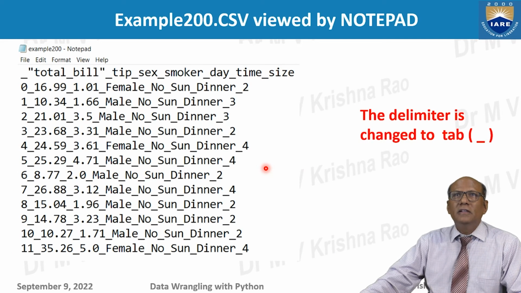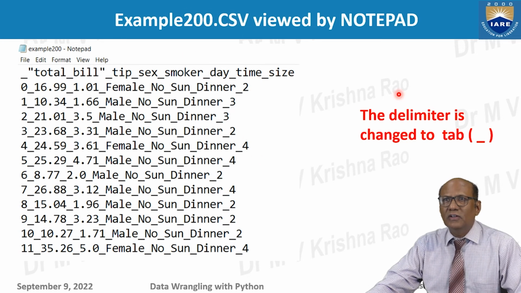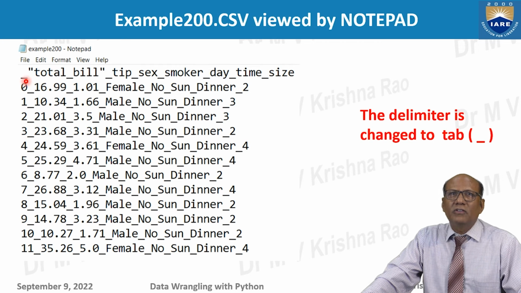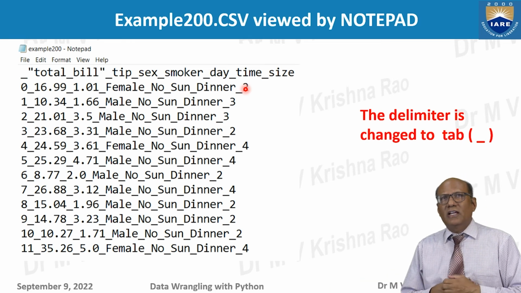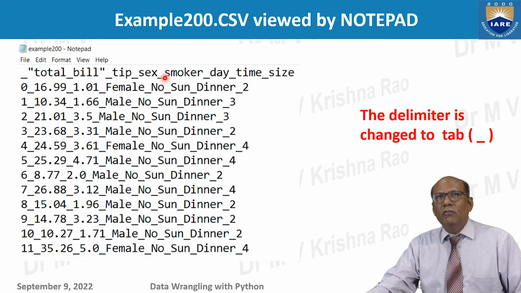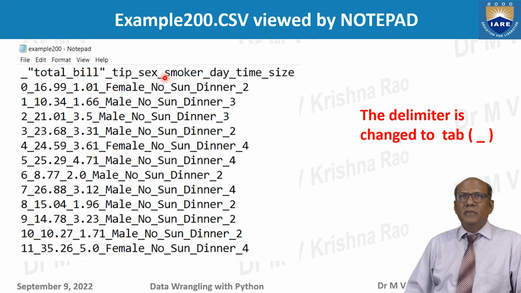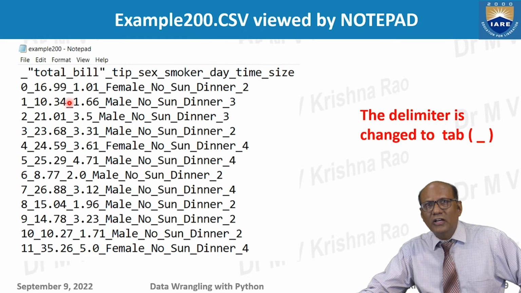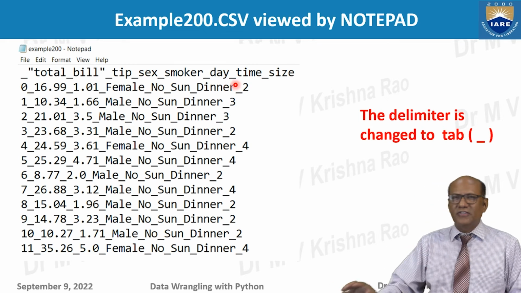Now let us open example 200.csv. The delimiter here was underscore. If you see here, all the field values are separated by underscore. Here there was a blank, so underscore, total bill, underscore, tip, underscore, sex, underscore, smoker, like that. Even the values in the columns come as a single string. Each row is a single stream here, correct?